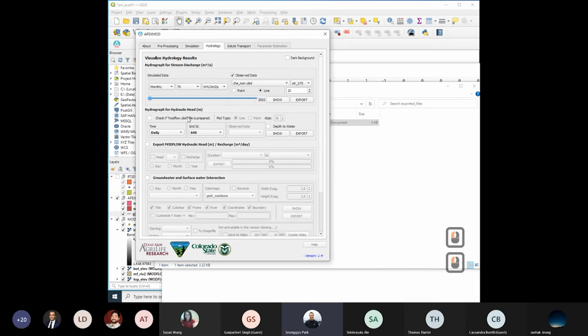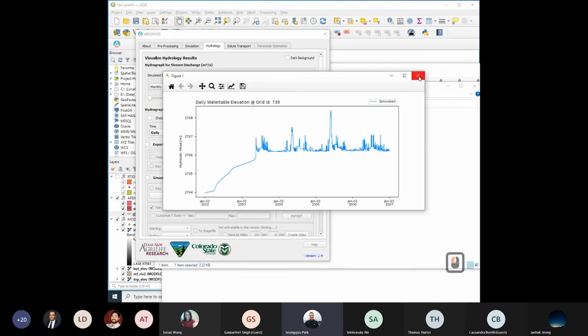We don't have the MODFLOW OBD file for this model. Actually, in this small scale APEX-MODFLOW model we have it, but it's going to be really different because we increased the grid size. But you can also see this daily water table or depth to water table. And once you click the daily and then choose the grid ID, and then you can click this one. And now you can see how it looks in the time series.